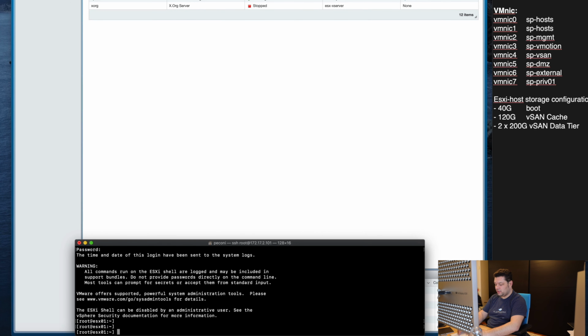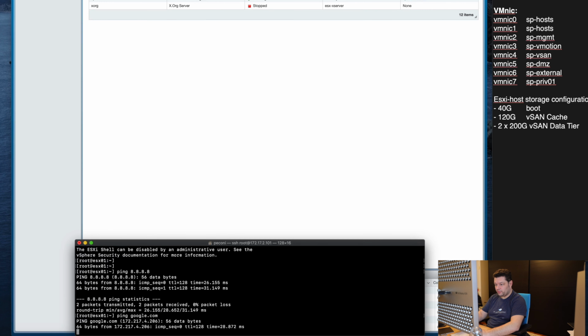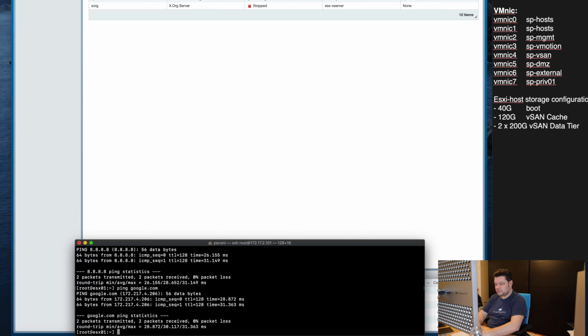We're on the host. Here you can issue other commands to troubleshoot, like for example, can we ping something on the internet? Yes, we can. Ping google.com. Does our DNS work to resolve Google properly? Yes, it does. Very cool.